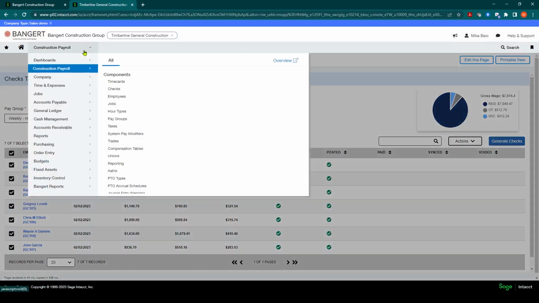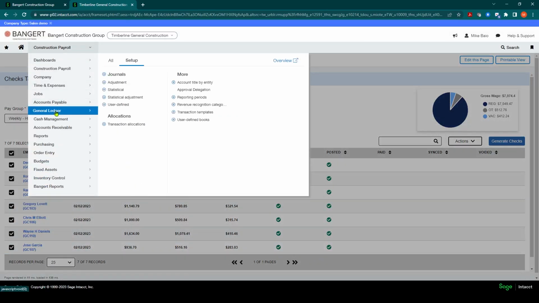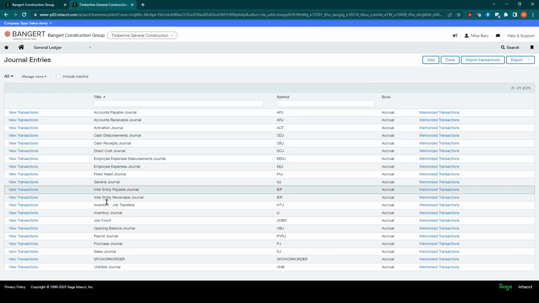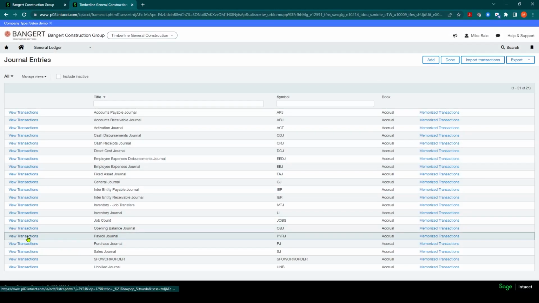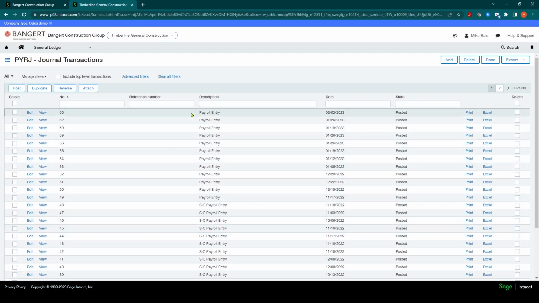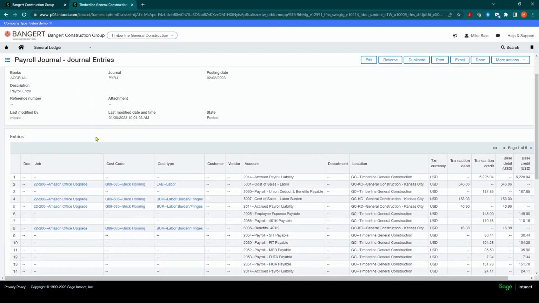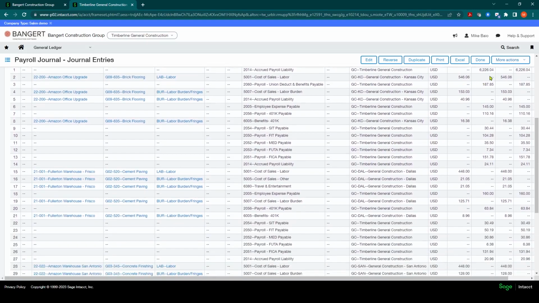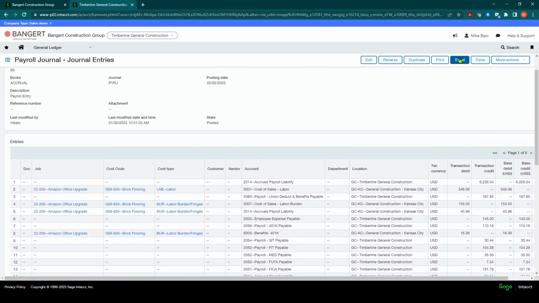If you would like to review that entry, you can go over to General Ledger, All, Journal Entries. Go down to your payroll journal, which is right here, and click View Transactions. And you'll see here's the posting that we just did, 2-2. We can click View, and it will give you a recap of the journal entry that happened for the payroll. And you can go ahead and print that if you'd like, or you can send it to Excel for review.